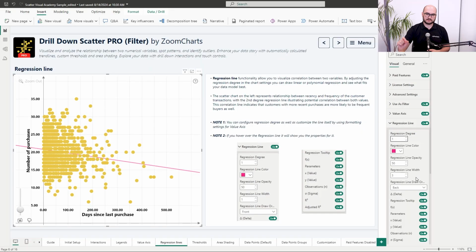On top of that, one minor point that you always want to make sure that you think about is the drawing order. What that means is whether the regression line is going to be drawn in front of the data points or behind them. So when it's back, you can see the data points are drawn on top of it. If you switch it to being in front, the regression line takes priority and it's being drawn in front of the data points. So this just allows you to adjust this easily.